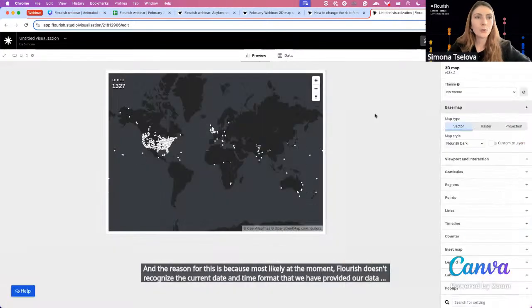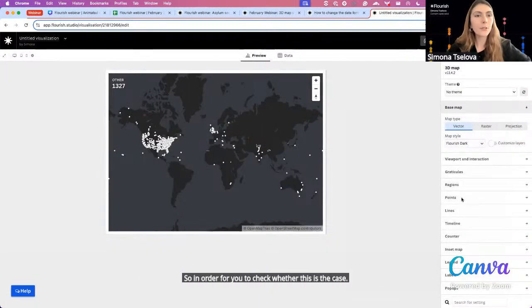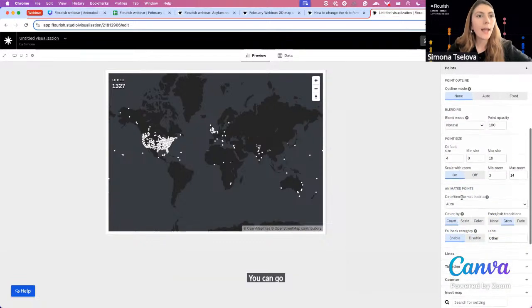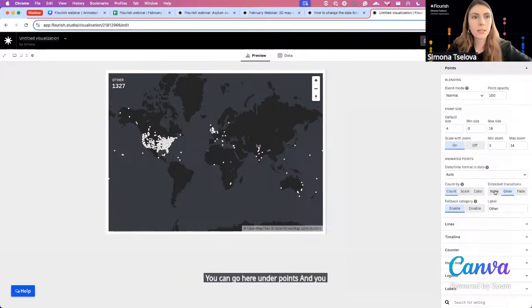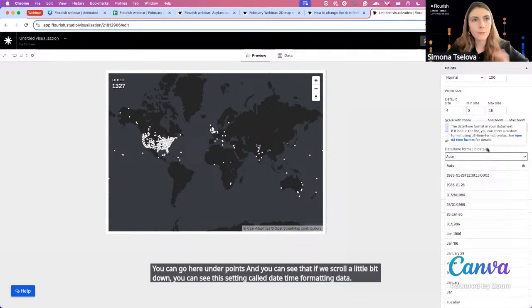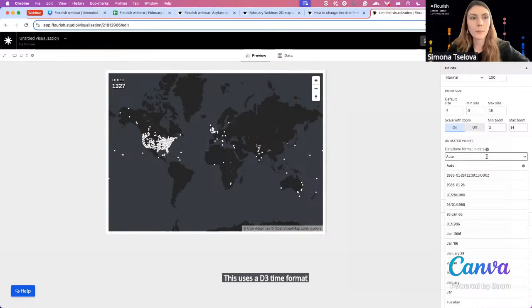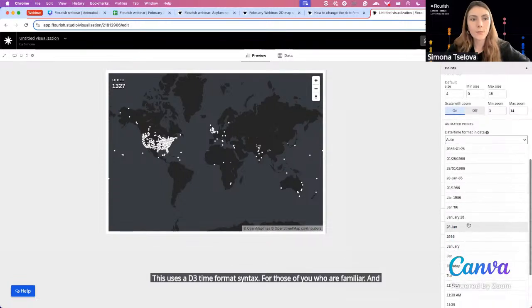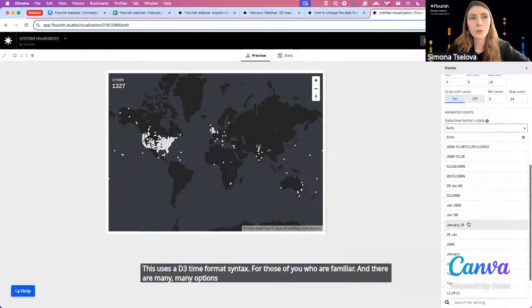So in order for you to check whether this is the case, you can go here under points, and if we scroll a little bit down, you can see this setting called date time format in data. This uses a D3 time format syntax for those of you who are familiar, and there are many options for you to choose from.